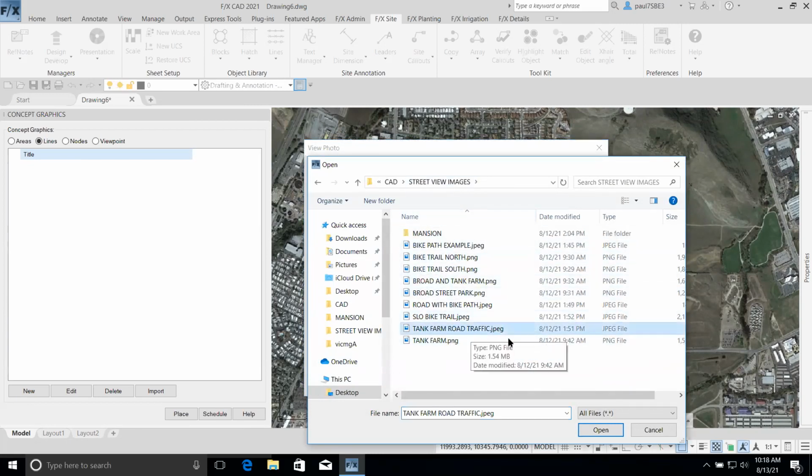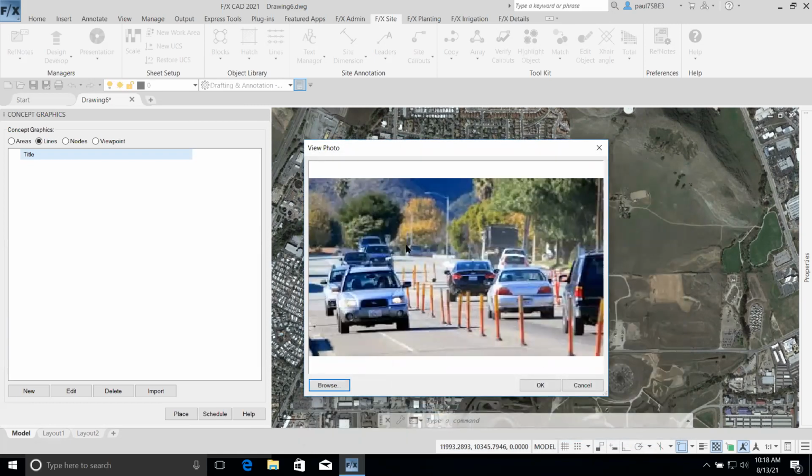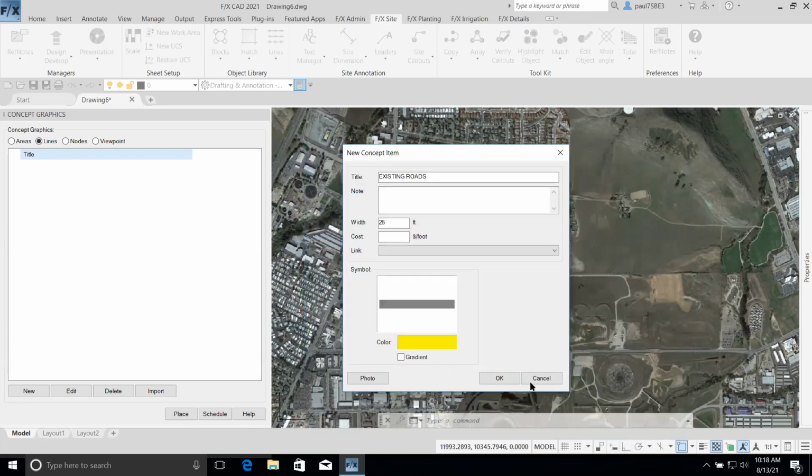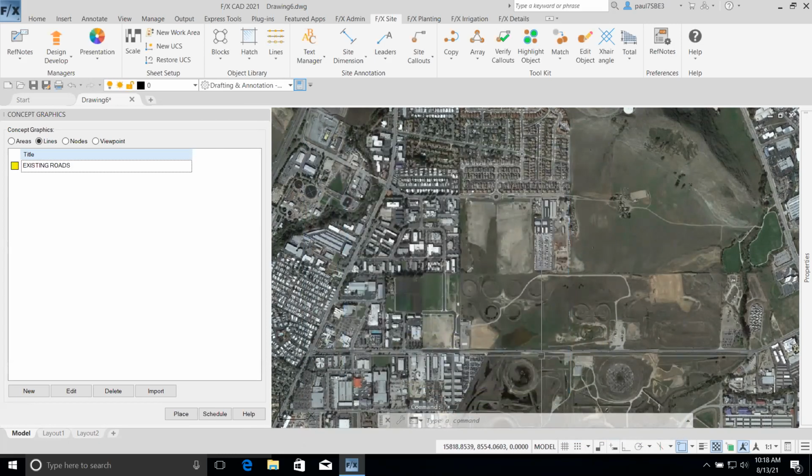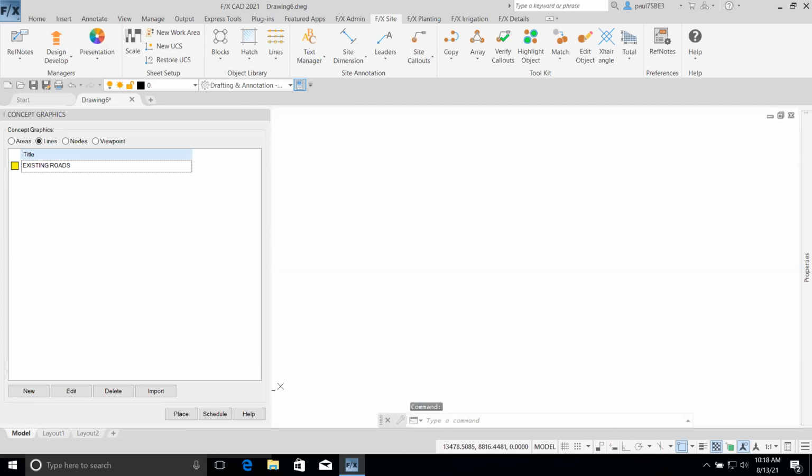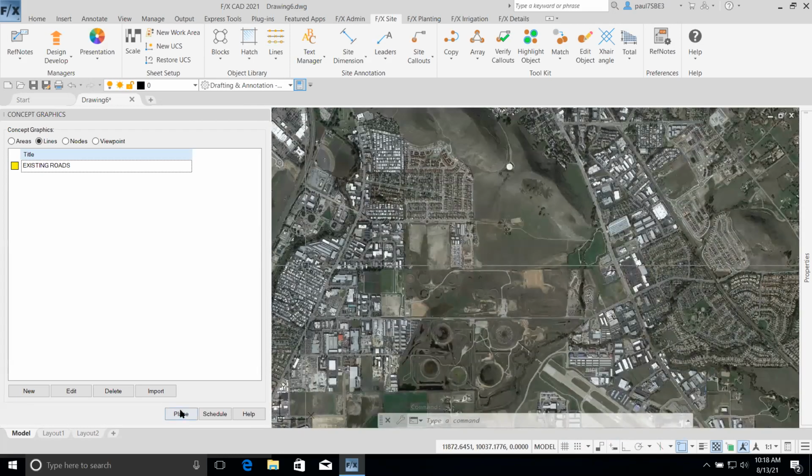And I know that I did take a picture from Google of Tank Farm with some traffic on it. So let's just add that in there as an example. So now we have a road, has a photo, and this is all the information that's saved into your project data. Click OK. And now I can start mapping out these roads just real quick.